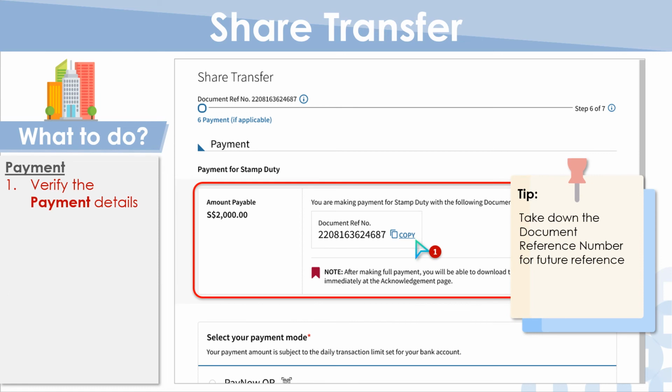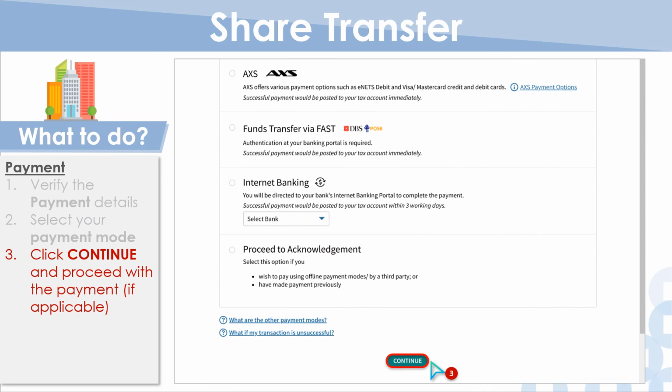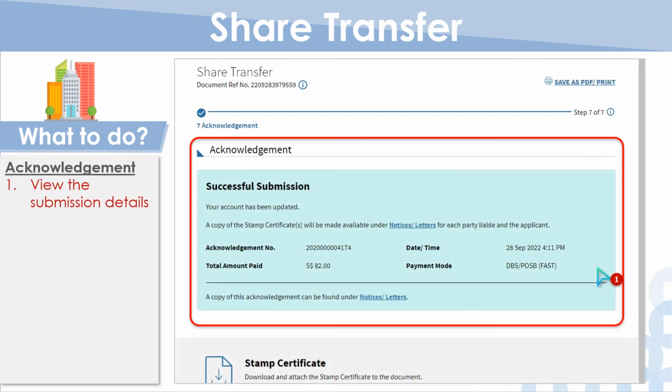On the payment page, please note down the document reference number. Next, select your preferred payment mode, and click Continue to proceed. If payment is successful or if you have selected Proceed to Acknowledgement, you will be directed to the final acknowledgement page.